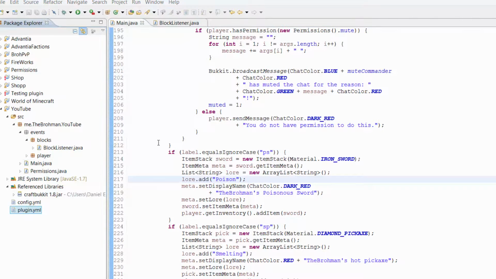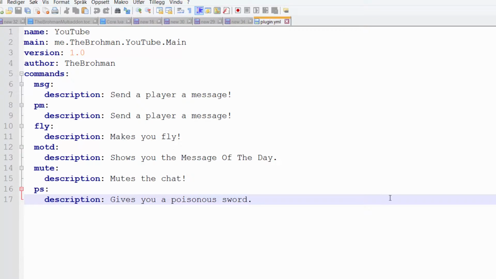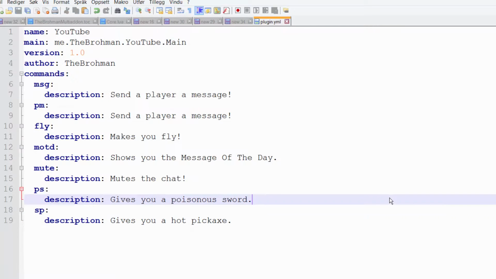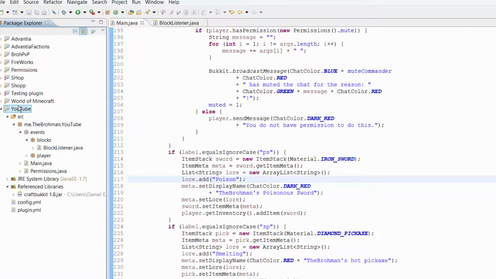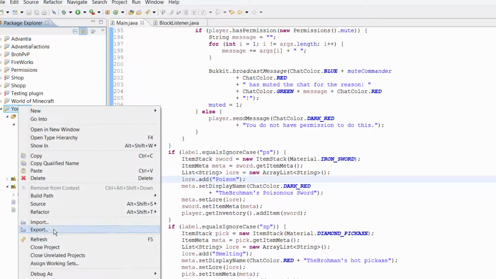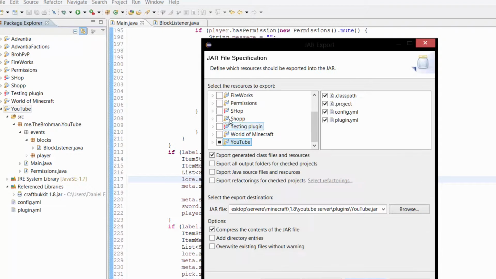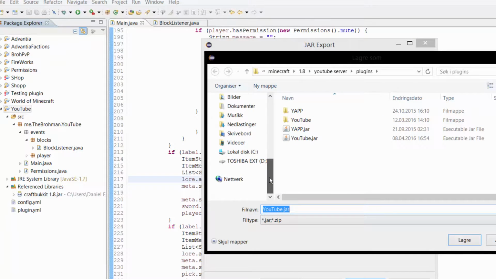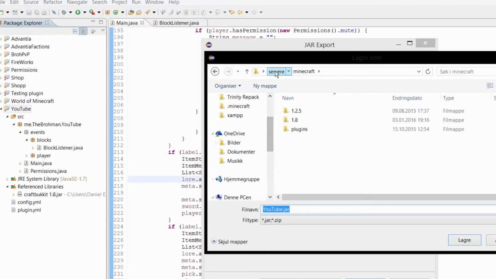Now we go to plugin.yml, then we add the command, description gives you a hot sword. No, hot pickaxe. Like that, and you save that, update/refresh, and then right click, export, next as a jar file, and then to this location where it already is. Mine is not there at the correct location, so I have to go all the way back.